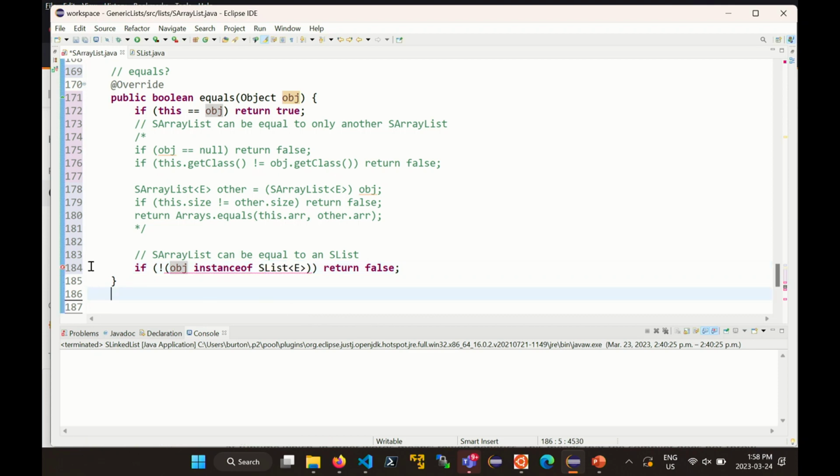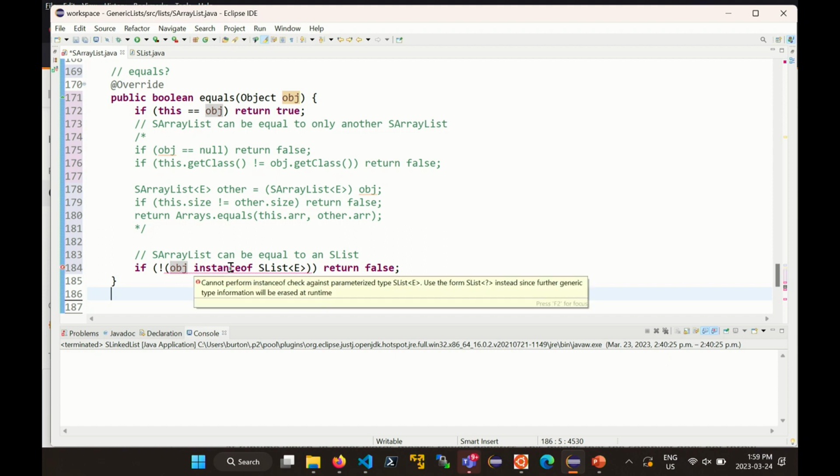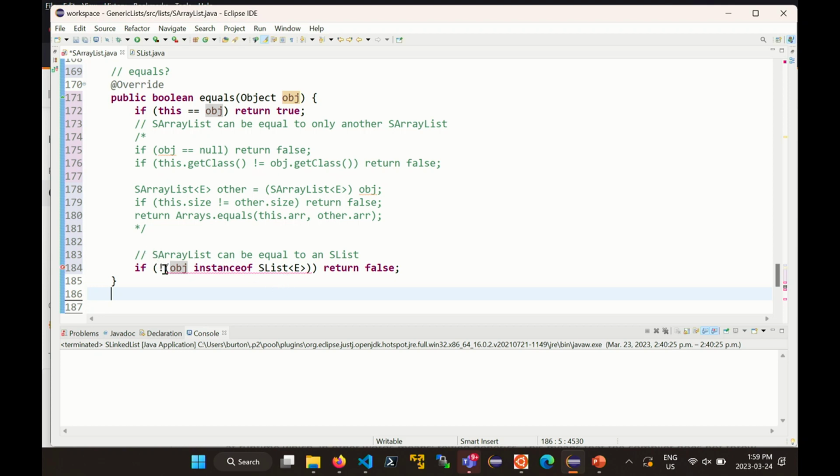There's a little red X here. If you hover over the error, it says, cannot perform instanceof check against the parameterized type slist E. In other words, it can't check whether obj is an instance of slist E here. And it even gives you a suggestion: change that to a question mark. And now it's happy. So now the question is, what on earth does that question mark mean? And why is it a question mark and not slist E? There's a whole bunch of questions here that would be useful if you knew the answer to.